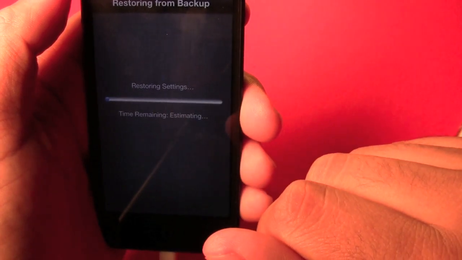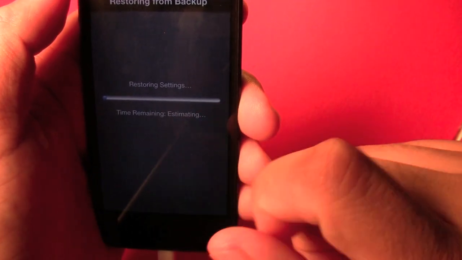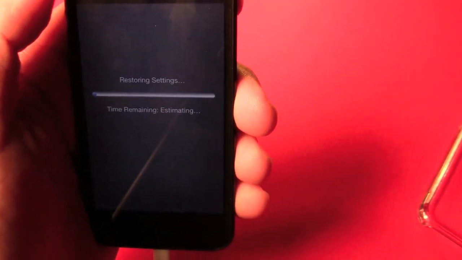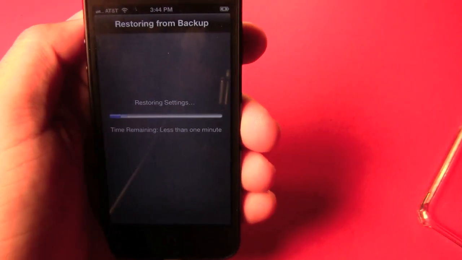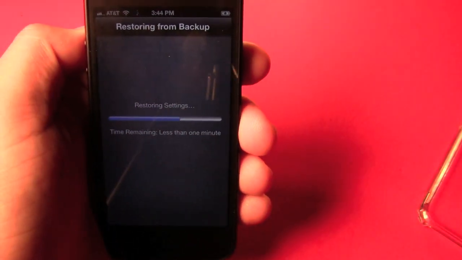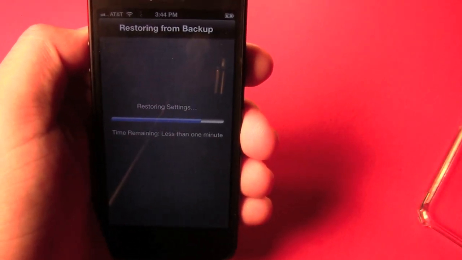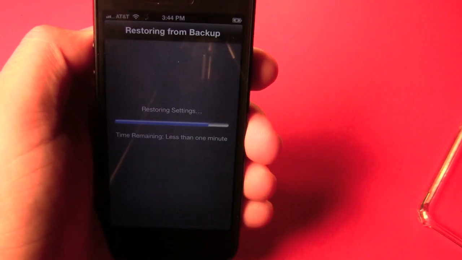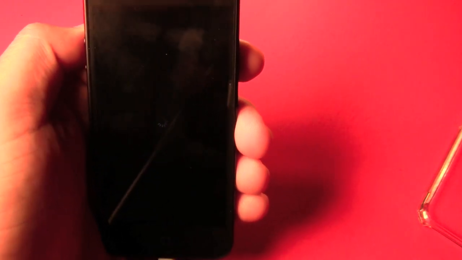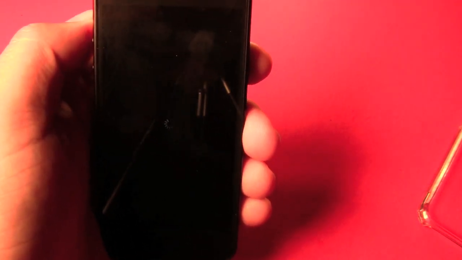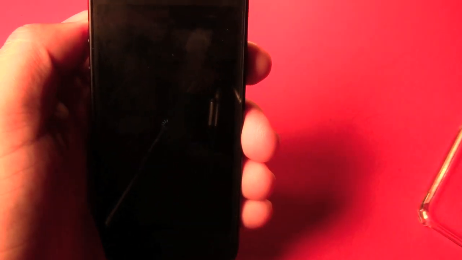So it says restoring settings, time remaining. You'll see the little spinning icon up there. It's not that much, so it's not going to take that long. I'm not sure how big this one is, but some of the smaller ones will not take that long. Some of the bigger ones, anywhere between 3 to 5 gigs, will definitely take a while. So you can see that it's working here.